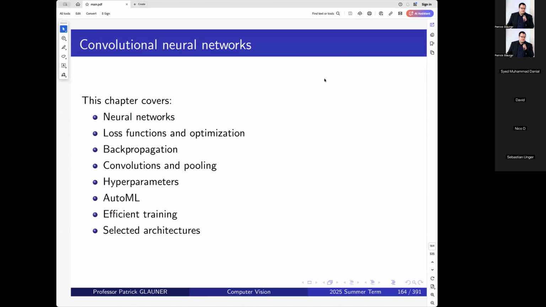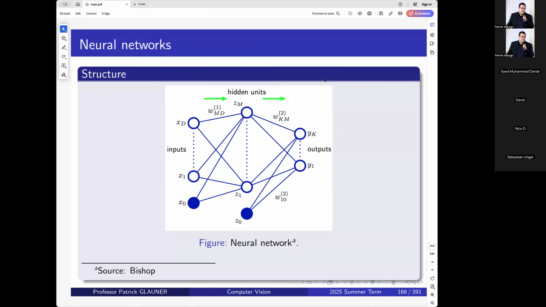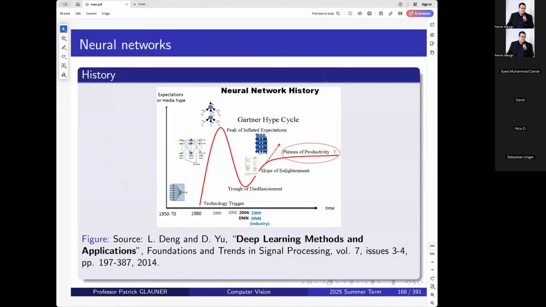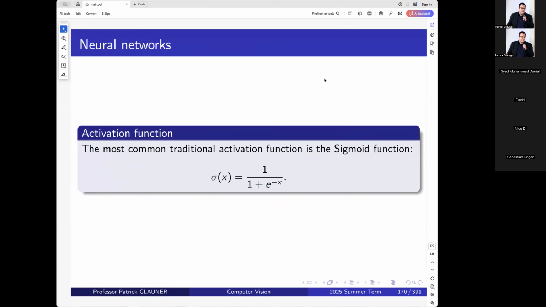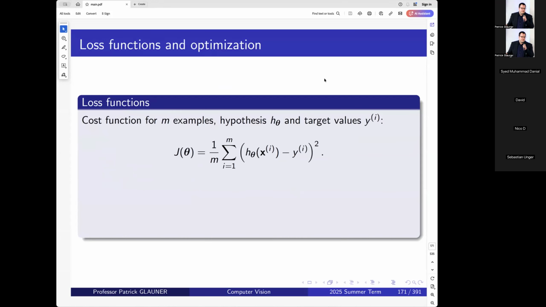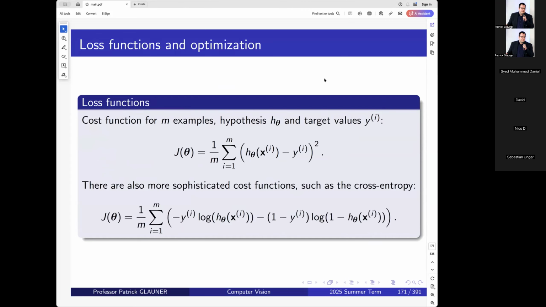Then we discussed in detail convolutional neural networks. We started with the structure of a neural network, what neural networks are very helpful for, the history of neural networks, and we saw how we can do a feed-forward propagation using the sum of products and putting that into an activation function like sigmoid or ReLU. In order to find our parameters, we need to optimize a cost function, for example, a squared error term, or maybe for classification tasks, we can use the cross entropy.